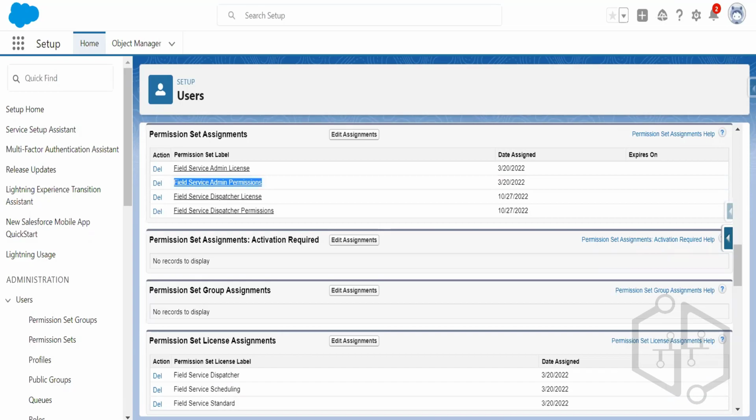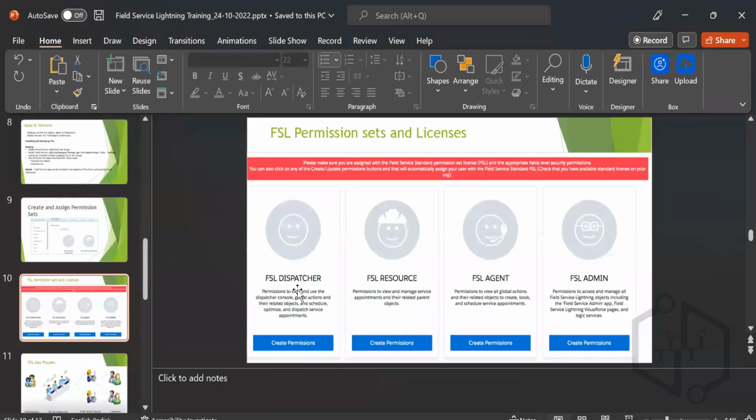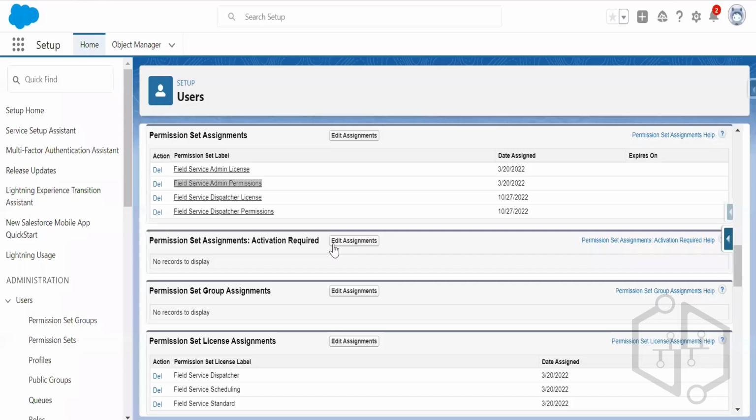If I go to the deck, look at this. I have one question. If we go back a screen, to Salesforce and the user page, I noticed you mentioned the field service admin license there, but there are also permission set license assignments three related lists down. So it's the field service dispatcher, field service scheduling.